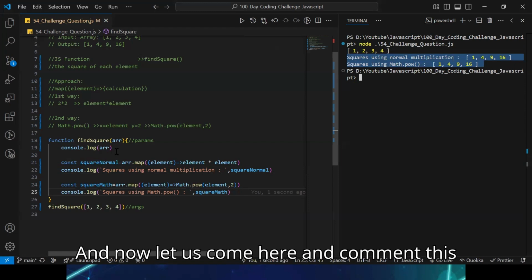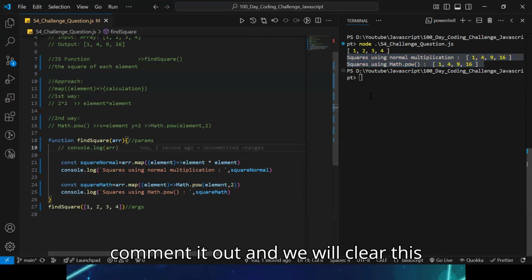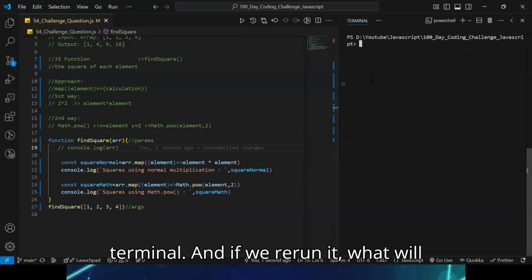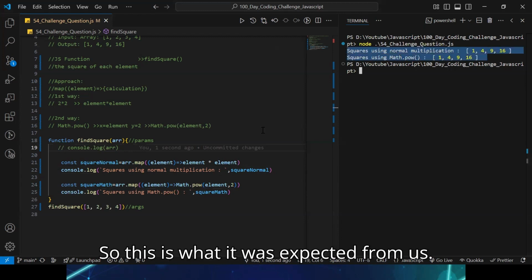Now let us come here and comment this out, line number 19. I will comment it out and clear the terminal. If we rerun it, what do we get? We will get just our output, right? So this is what was expected from us.